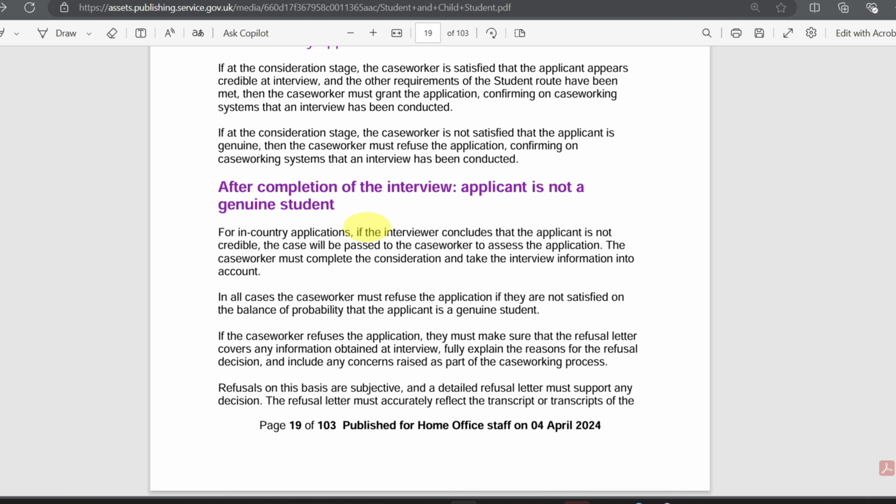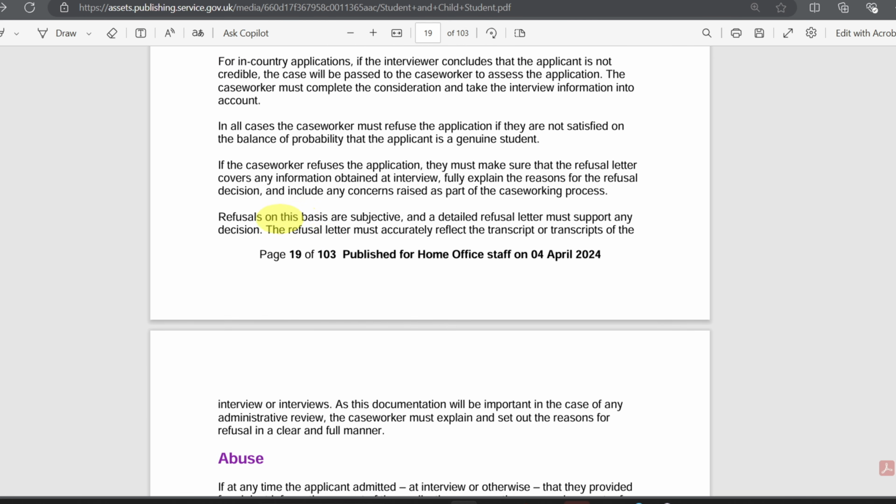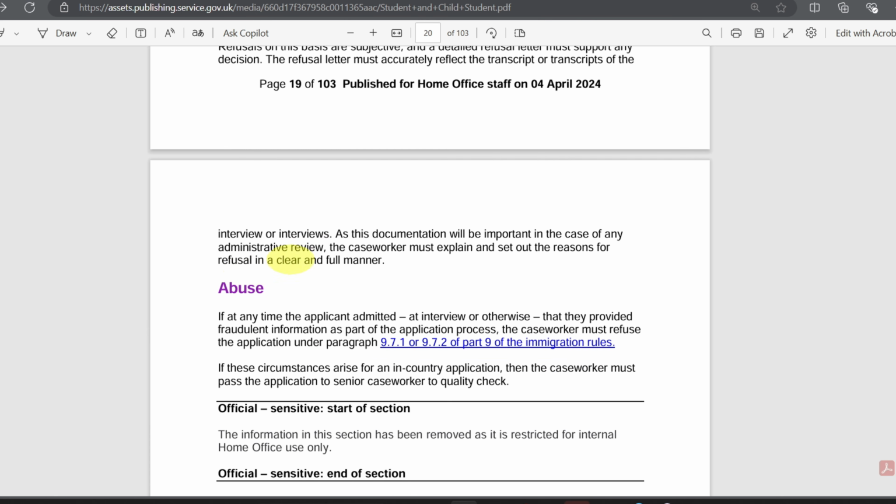For in-country applications, I'll leave those because we usually get most of our cases out of country. Refusal on this basis is subjective, and a detailed refusal letter must support any decision. The refusal letter must accurately reflect the transcript or transcripts of the interview or interviews, as this documentation will be important in the case of any administrative review. So you can go against that.